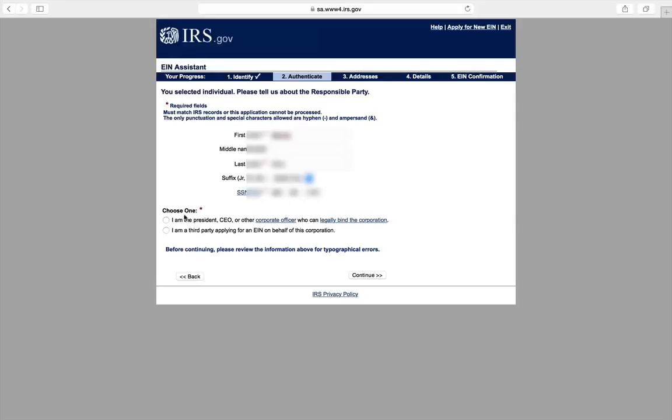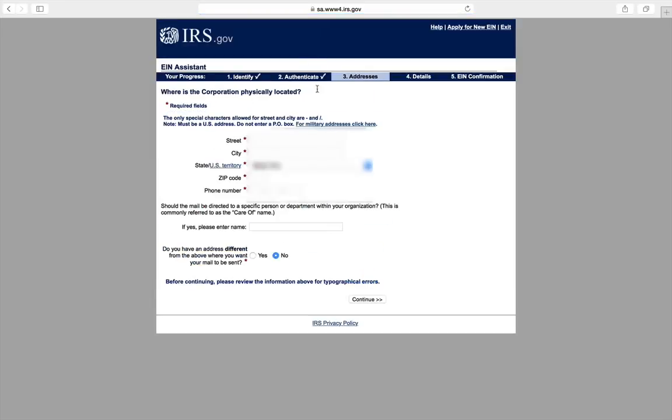Now, choose one. I am the president, CEO, or authorized corporate officer who can legally bind the corporation. Yes, choose that one. You don't want to choose third party, because the third party requires different types of signatures and doesn't really have the right to use the corporation. First and foremost, you should be a president, CEO, or corporate officer that has the right to use this actual business and start it up. So yeah, be the president. President and CEO are pretty much usually the same thing. Let's hit continue. You see, number 2 is complete.